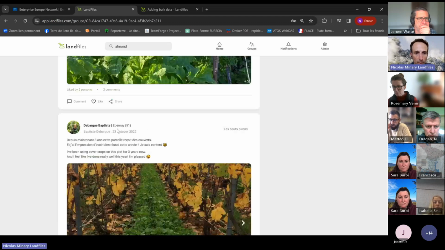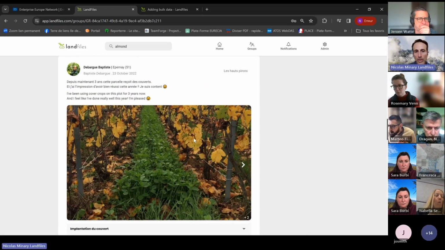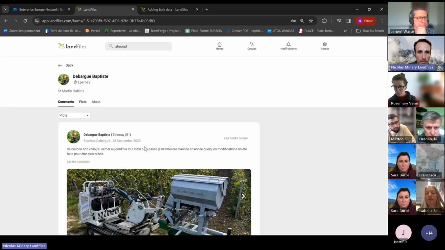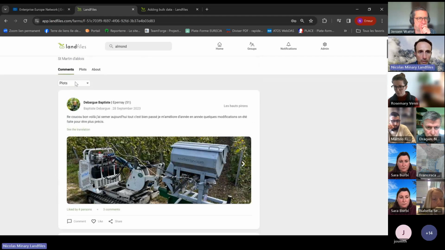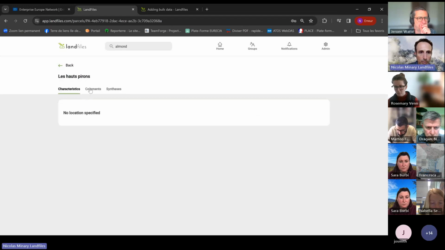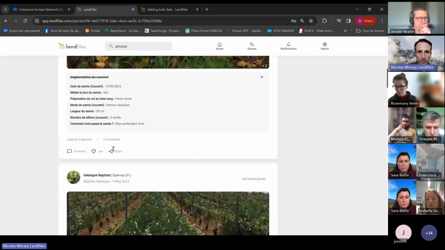So do not forget, when you are on Landfiles, you can click on this farm or this plot here to see the details. Just to explain the context, this group is working on cover crops within vineyards. This is about 80 farms that have shared information about this during the past year. So if you go to this farm, Baptiste de Bac, then you can go to his plot. So if there is one plot, Léo Piron, you can go to all the comments and see all the history of this plot.